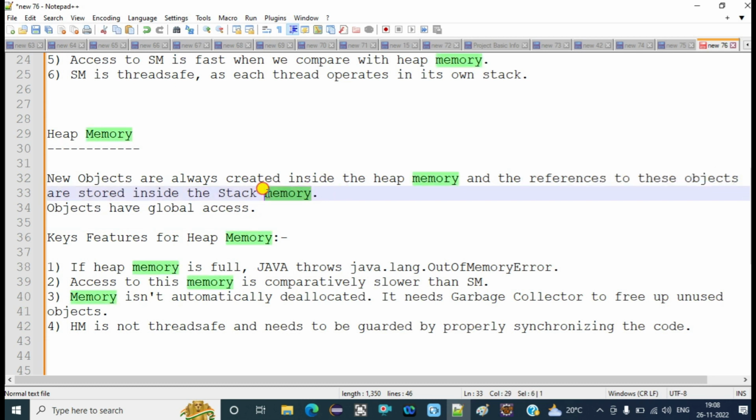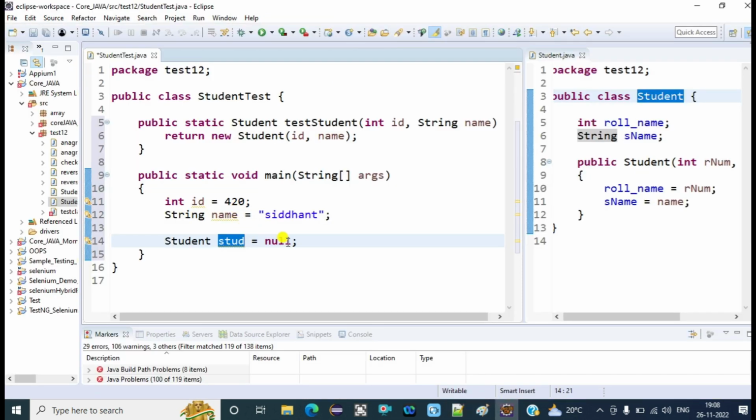So the reference variable will get stored in the stack memory, but the object which we are going to create, whenever we create the object of this class, as of now the object is not created. When we create the object, then the object will go and sit inside the heap memory. Okay, so this stud, and suppose we need to create the object.